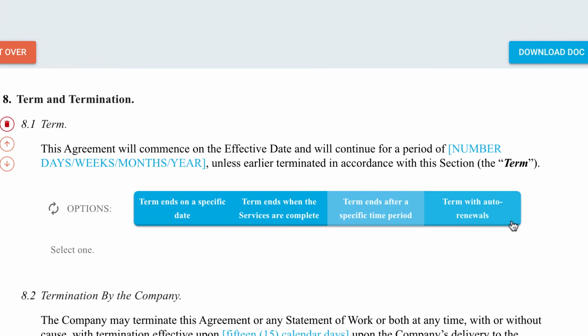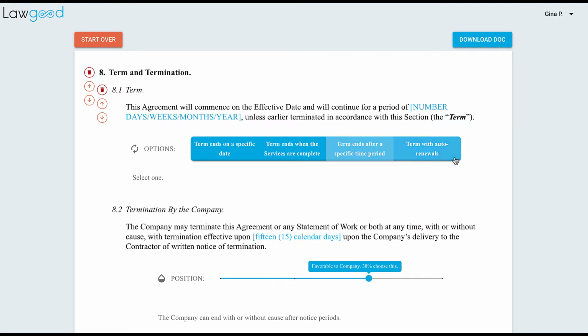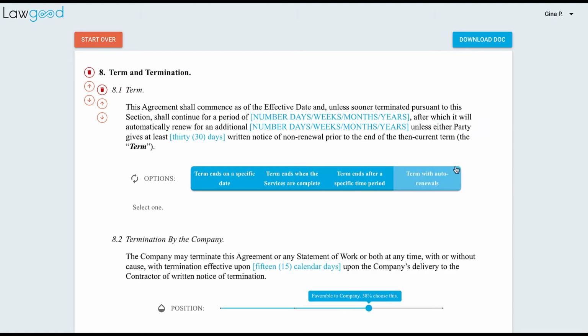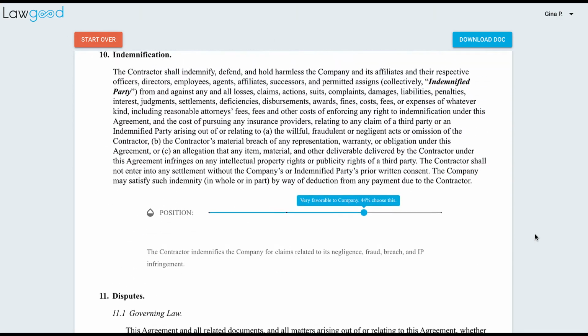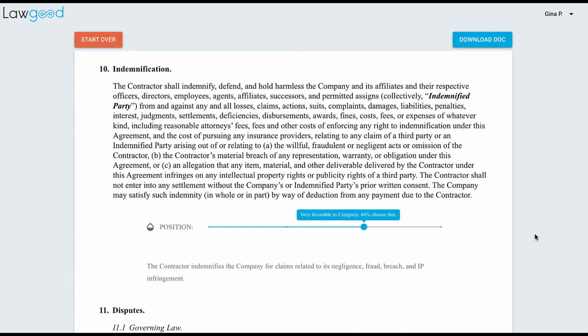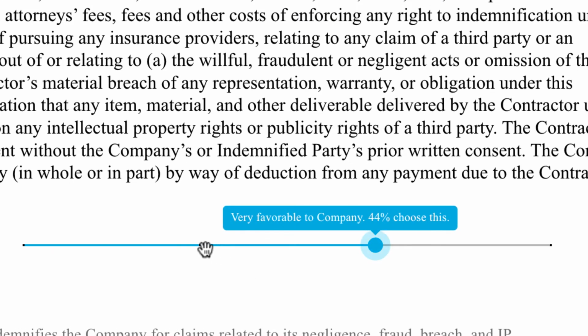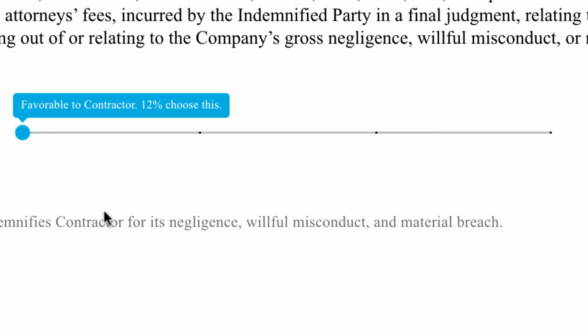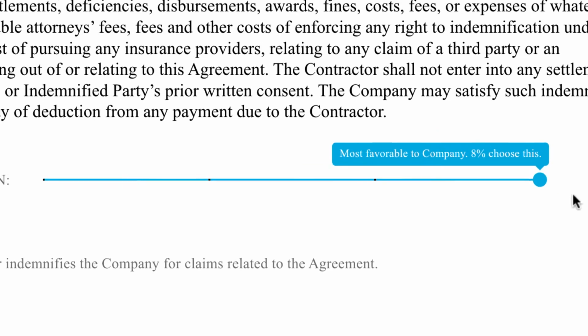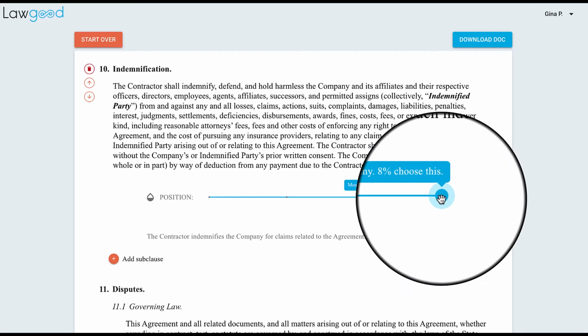We use buttons to indicate structural clauses, so these are clauses that change based on deal facts. So here we're changing whether the agreement term ends on a specific date, during a specific time period, or auto renews. And then for the highly negotiated clauses, we allow the user to change the favorability of the clause via a slider. So being more or less favorable, depending on how much leverage a party has in a particular deal. If you can see on the slider flag here, we have a percentage.